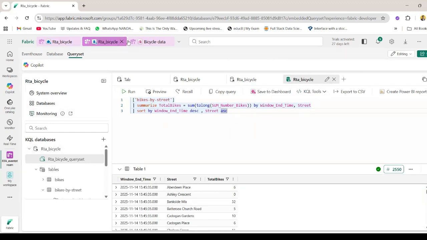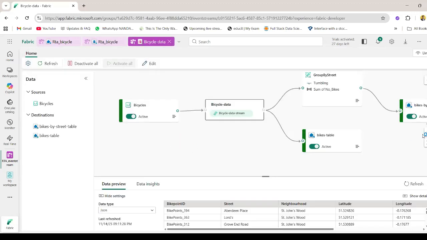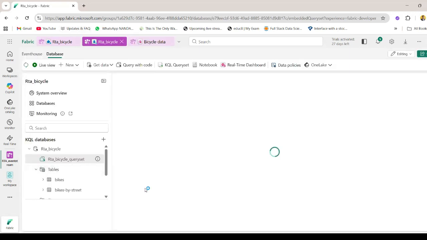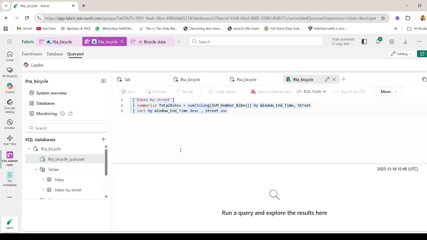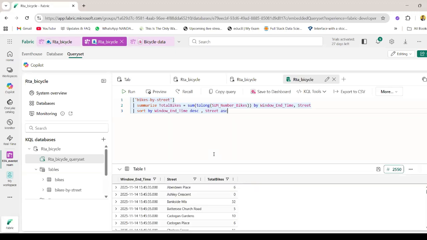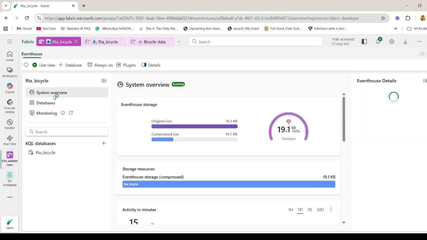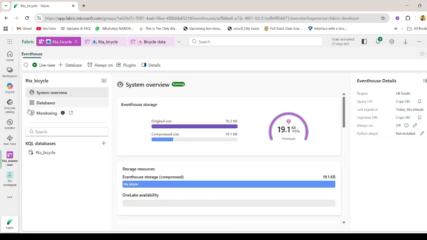Now let us go back to the stream. It's live over here. You can just click on it, and if it is live and you want to edit, click on edit and it will go to the edit mode. These are the sources and destinations. You can also create dashboards with the help of this data, which we'll see later when we deal with dashboards. If there are any questions, I am happy to address them now.